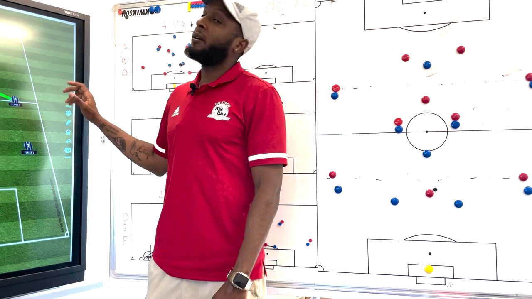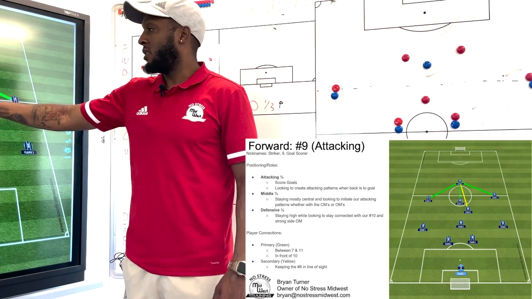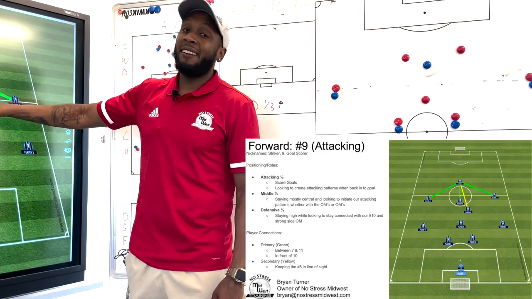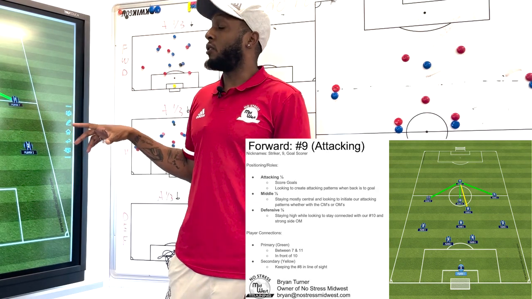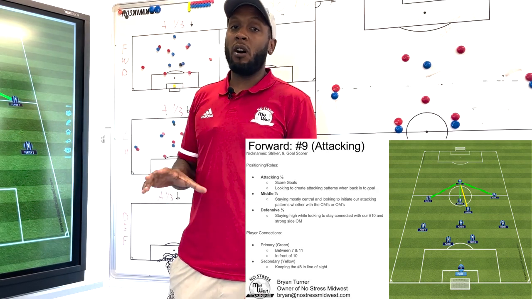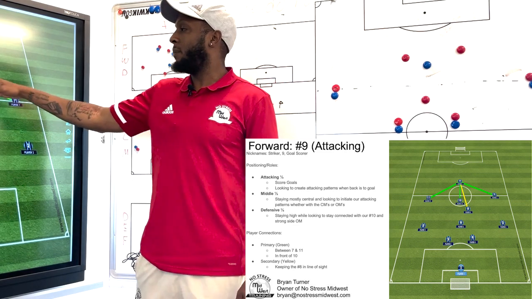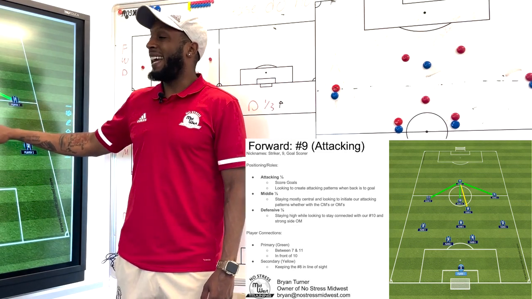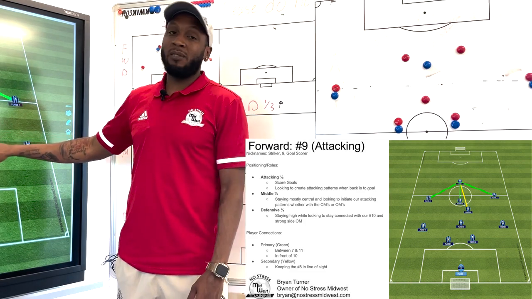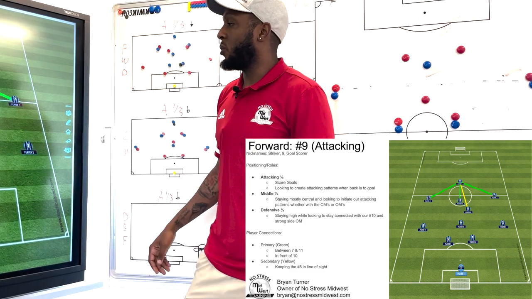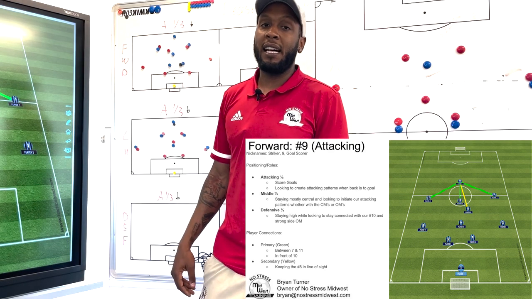We have our primary player connections, which is going to be our 7 and 11 and our 10. Those are going to be the 3 different players that we want to make sure we're always staying in some sort of connection with. And then we have a secondary, which is our 8, and could be a 6 as well. In this case, we're just going to use our 8 and just keep them in the line of sight.